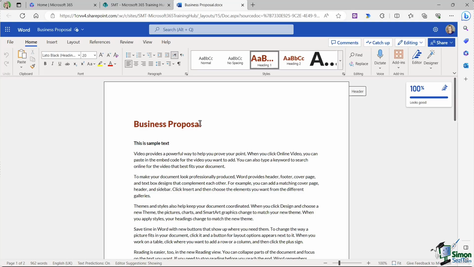I don't have to be at my desk with the full desktop version in order to carry on working. The other advantage of using the online version is that it enables co-authoring.